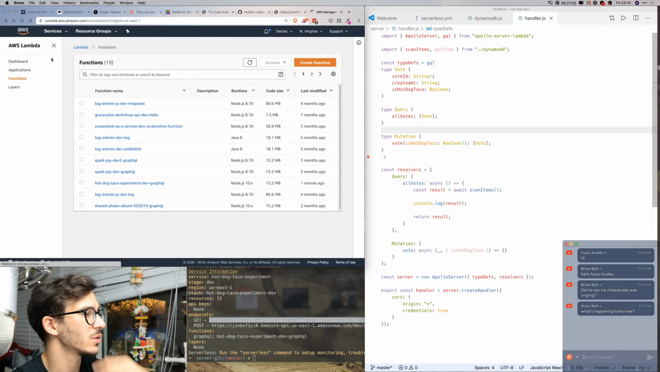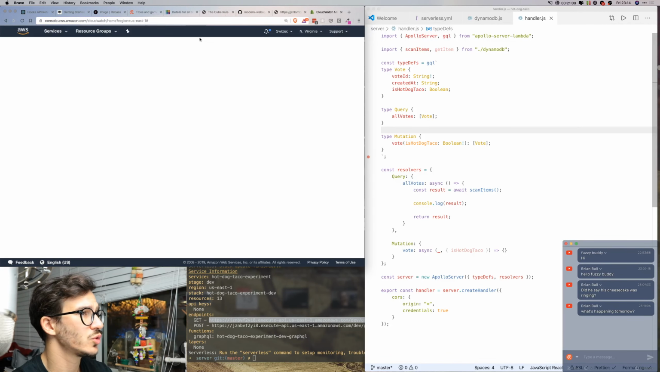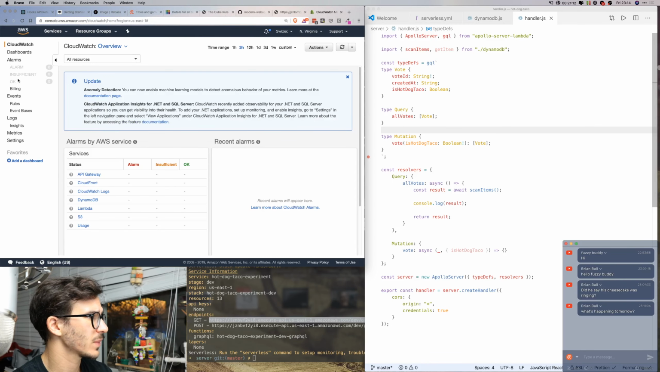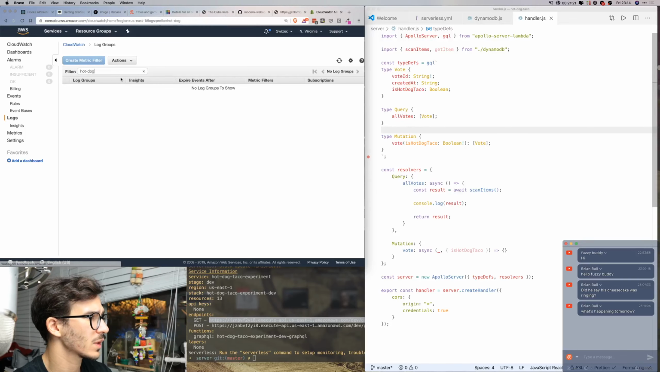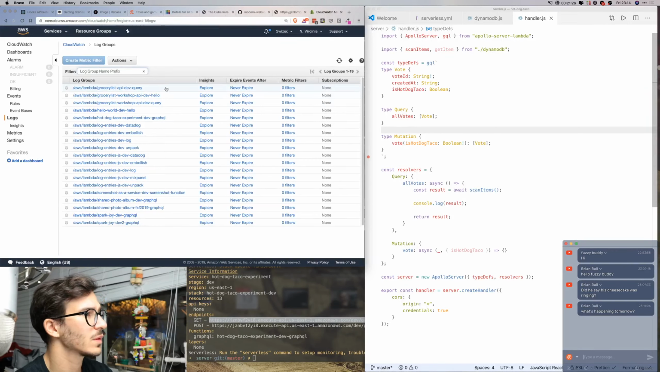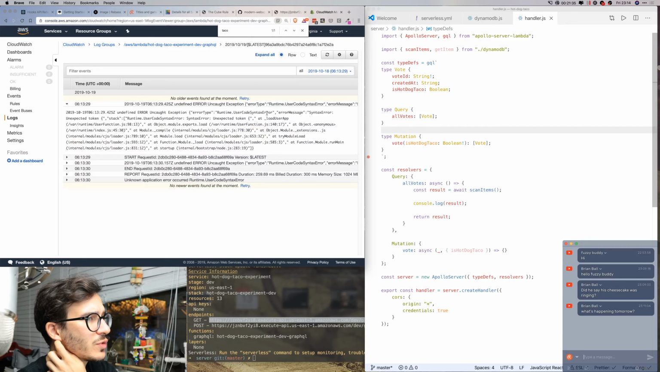Open CloudWatch log. No, I need CloudWatch, not that. CloudWatch. We go into the logs, and we look for this is hot dog taco. Where did it deploy? Hot dog taco experiment, dev GraphQL. Okay, error type, user code syntax error, uncaught exception, unexpected token, in user function loader.js, bootstrap.